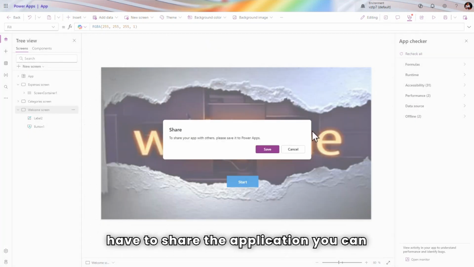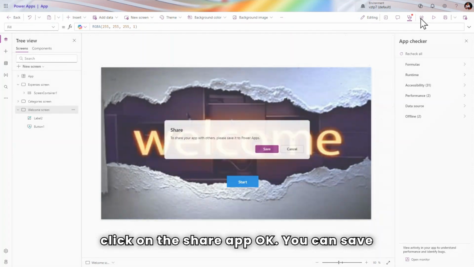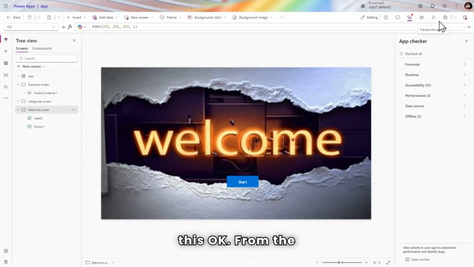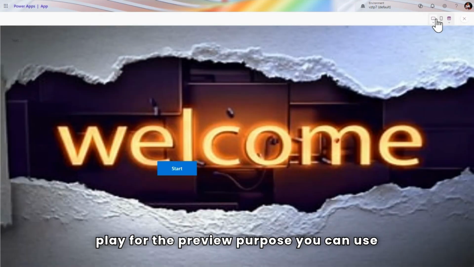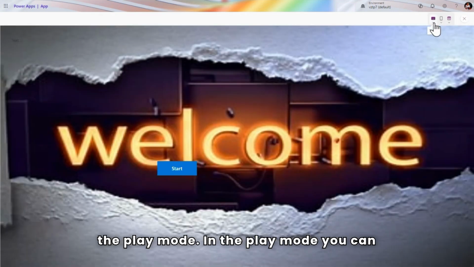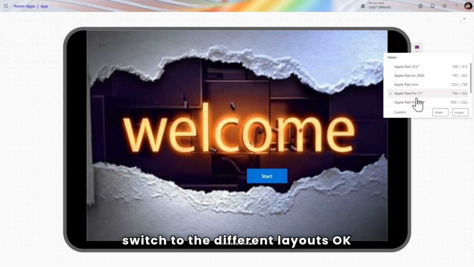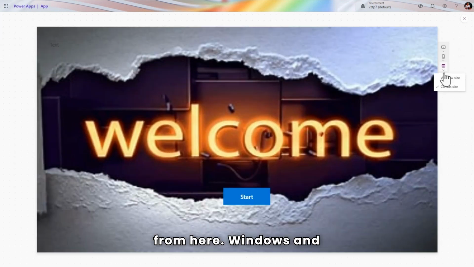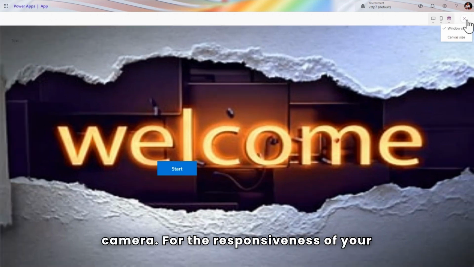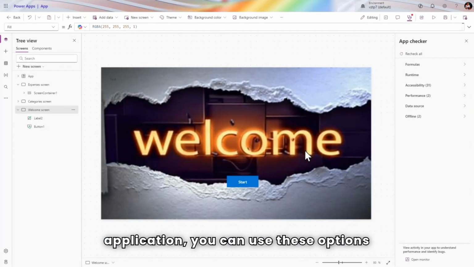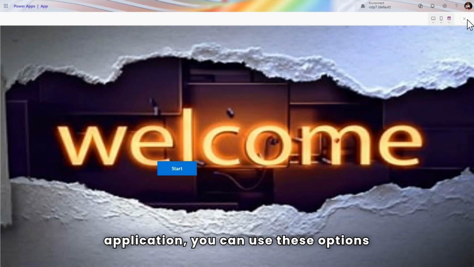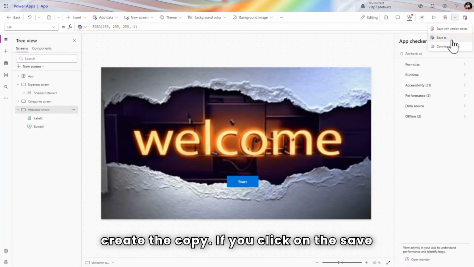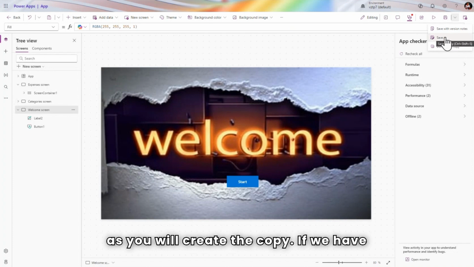Same, if you have to share the application, you can click on the share app, okay. You can save this, okay. For preview purposes, you can use the play mode. In the play mode you can switch to the different layouts, okay, from here, windows and canvas. For the responsiveness of your application, you can use these options here. From here you can create a copy. If you click on save as, you will create the copy.